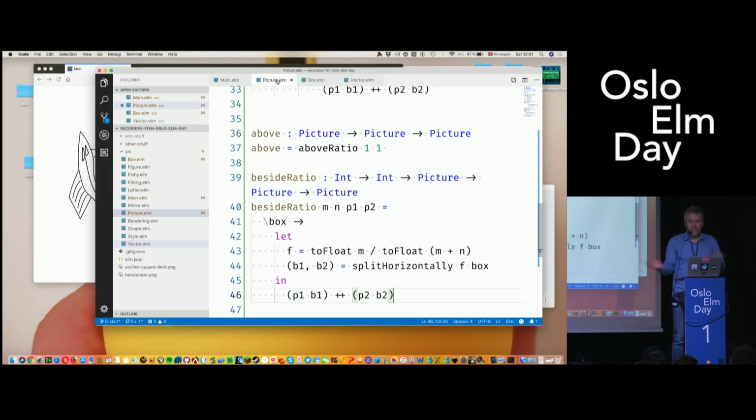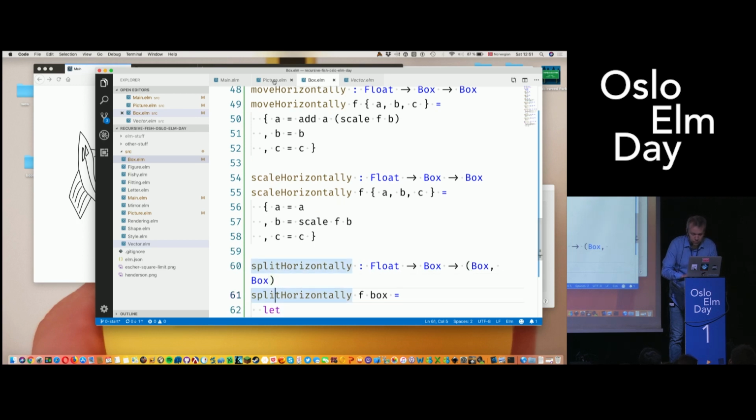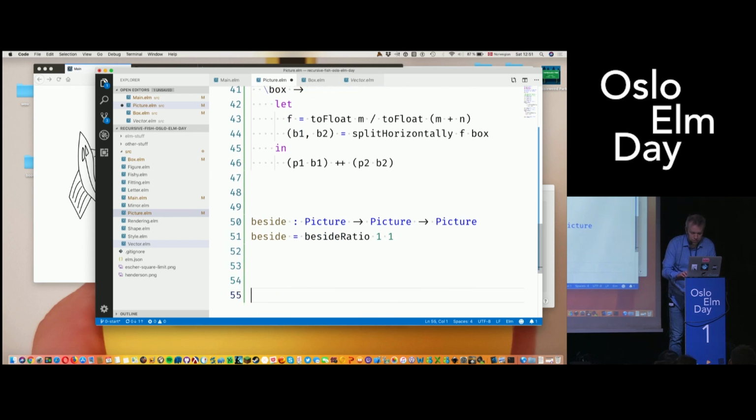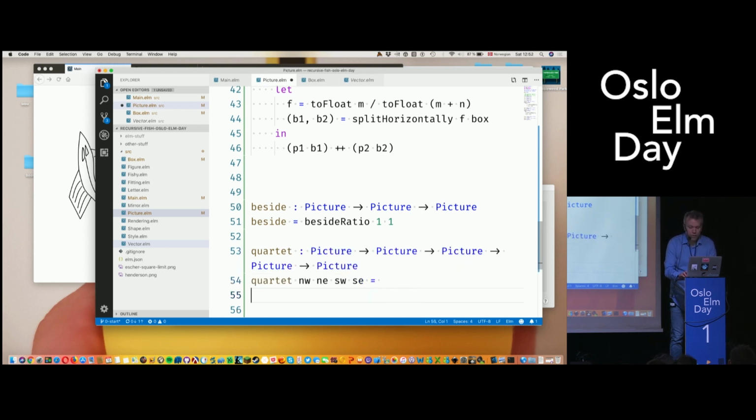Now, the cool thing is, once I've done this, I've been manipulating boxes for a long time, but now I don't have to do that anymore because I have these powerful things. So next thing I'm going to do, that's beside. I'm going to implement quartet. And quartet, give me the outline, is going to take 4 pictures and produce a 2x2 grid. So it's going to look like this.